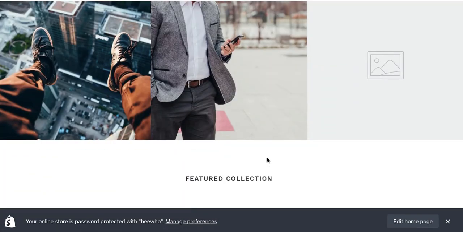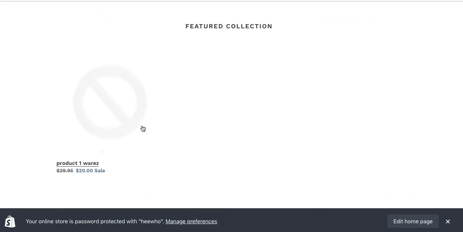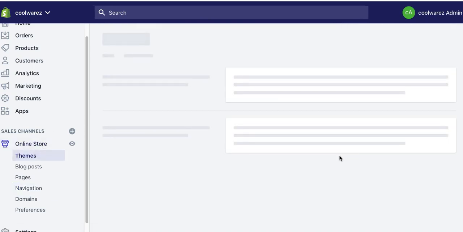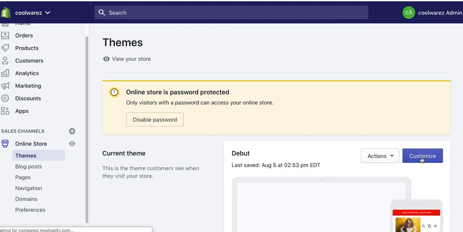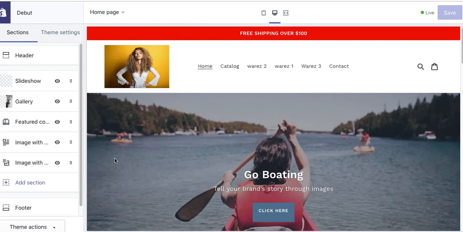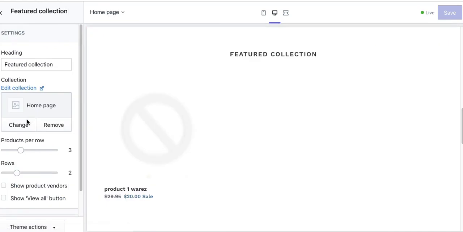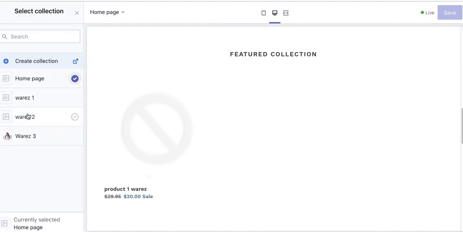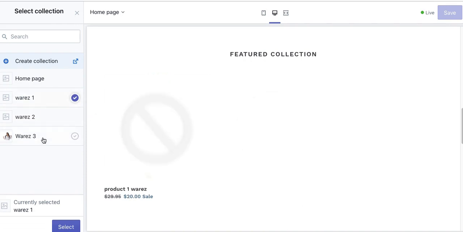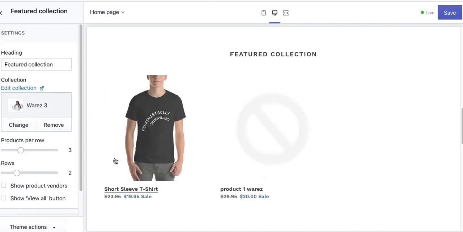You can change the gallery, your featured collection. If you look at this featured collection now, it's got this one product. If I go back to the online store to edit the home page, I click on customize. I want to change that featured collection because there's nothing shown. So if you click on featured collection here, I don't want it to be homepage. I want it to be something else. How about Wares 3? Now if I do Wares 3, notice it shows me the 2 products here. Wares 2, I think, only has 1 or 2. Let me see. Yeah, 1, 2. Then I select it, so now my featured collection is going to be that.